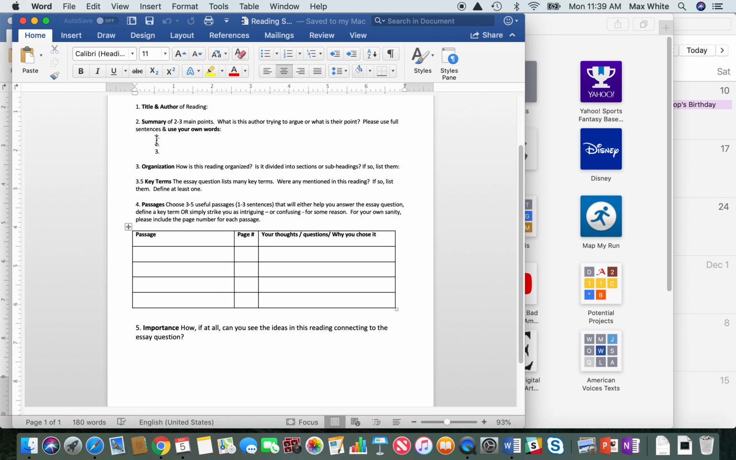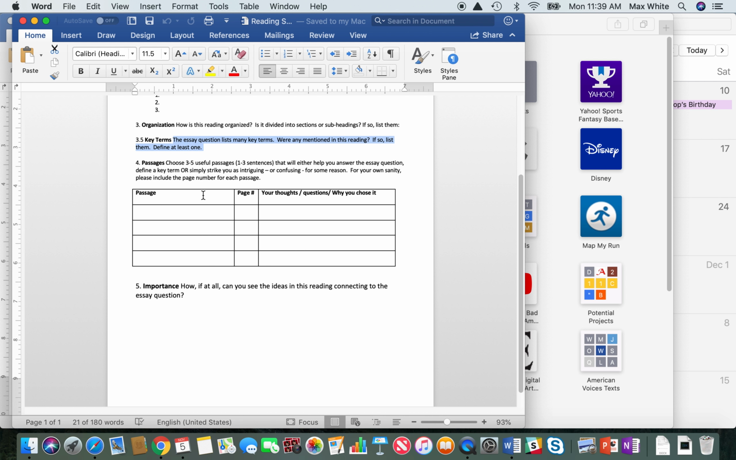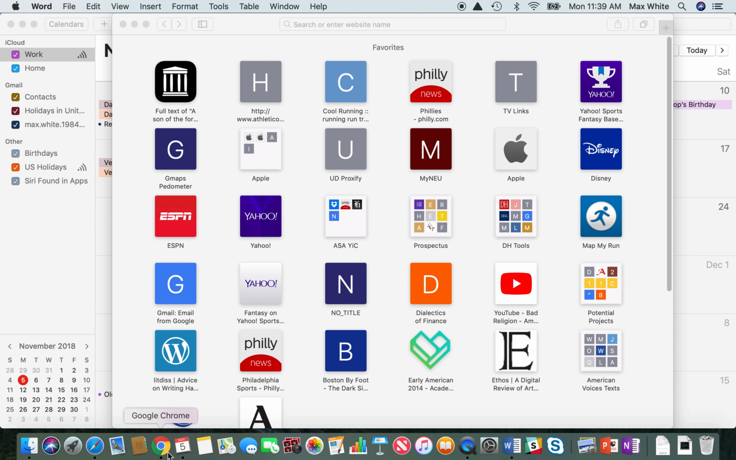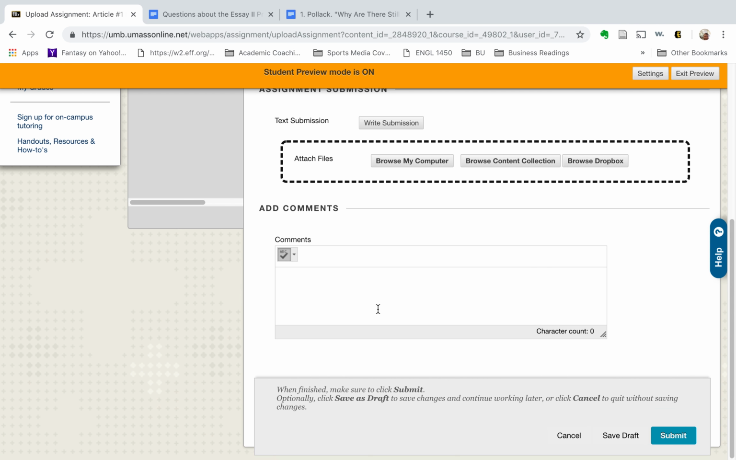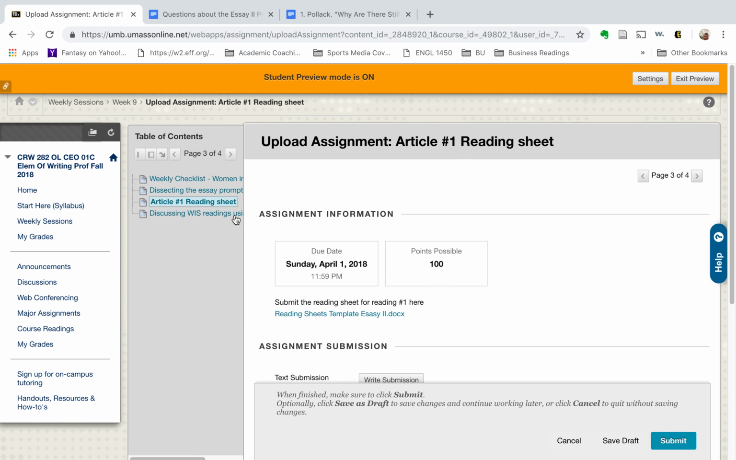What I'd really encourage you to do is for the key terms, define at least one and list the key terms. Force yourself to find key terms. They're there. Your trick is seeing them. If there's a word even that just seems out of place or a familiar word that might be used in an unconventional way, go ahead and list it and think about why it might be useful. So do that, and from there you'll go through and submit it the same old-fashioned way. Browse my computer. Again, I would advise against doing the text submission.